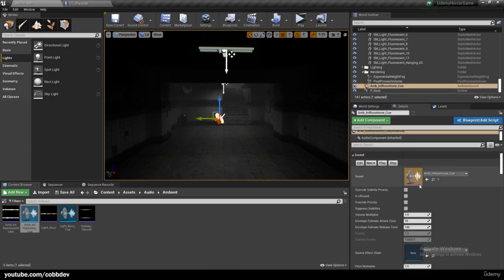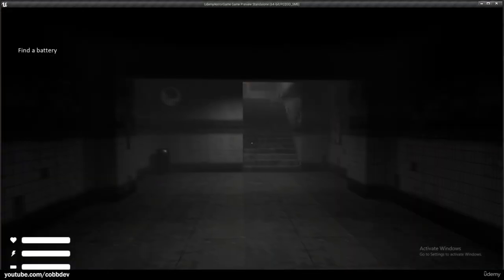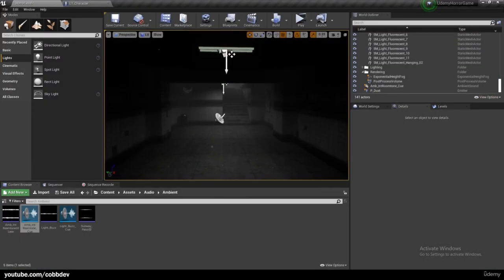We can also mess with the volume or the pitch. I'm going to go ahead and turn the volume down to like 0.6 maybe. It's a little overbearing, I think. Now it sounds much more like an ambient noise in the background.